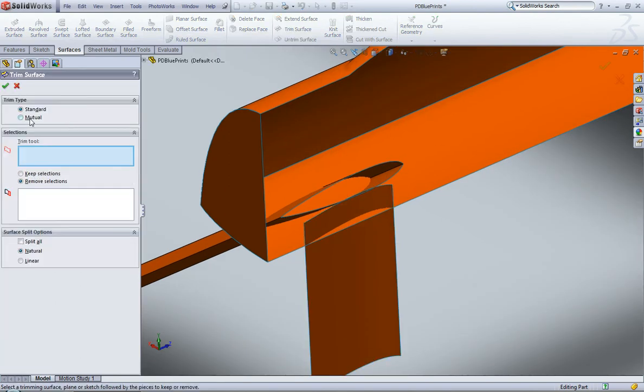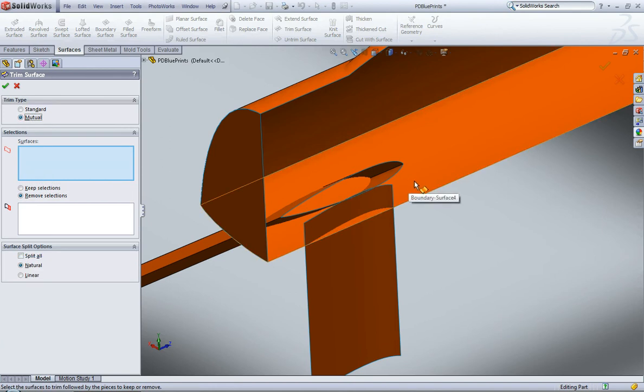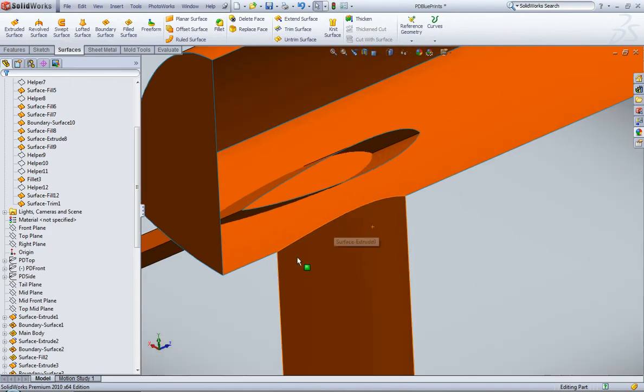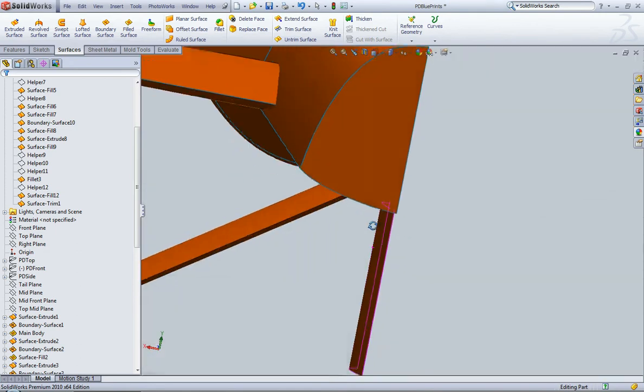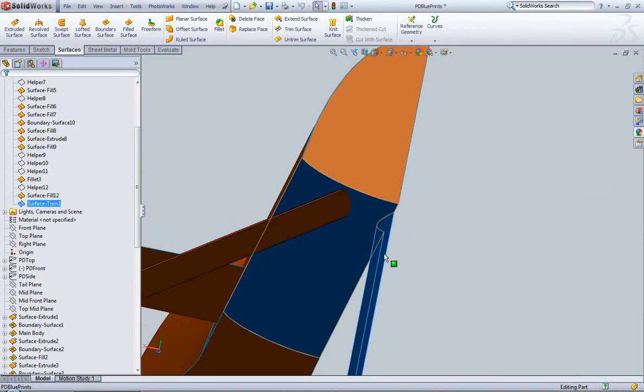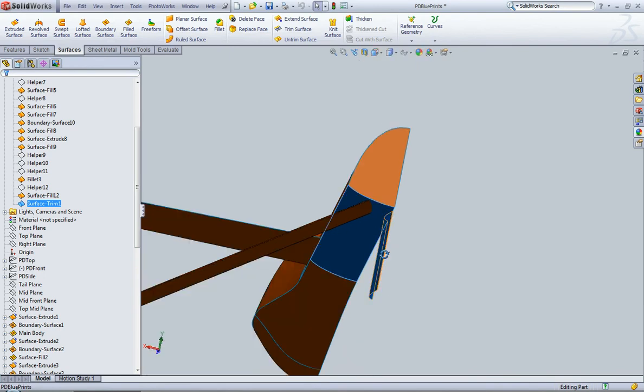And what I want to do is mutual trim. I'm going to use this bottom surface and this one here. And then for remove selections, I'm going to remove that piece and this inside piece here. And one thing that happens when you do that is these two pieces will actually get knitted together. So if we came in here and went to surface trim, you see it selects this bottom piece here and this extra little extrusion that we added.